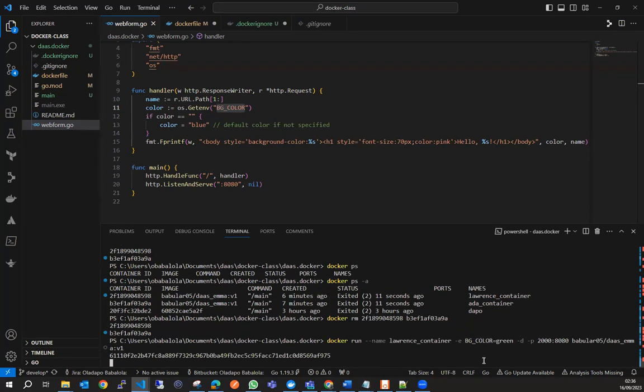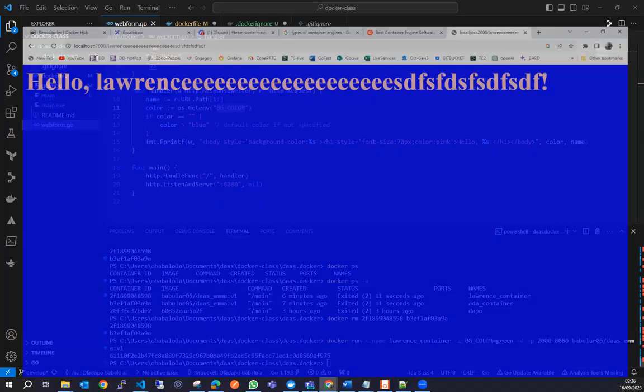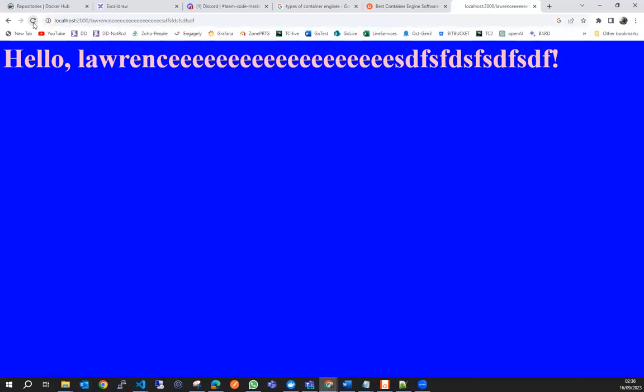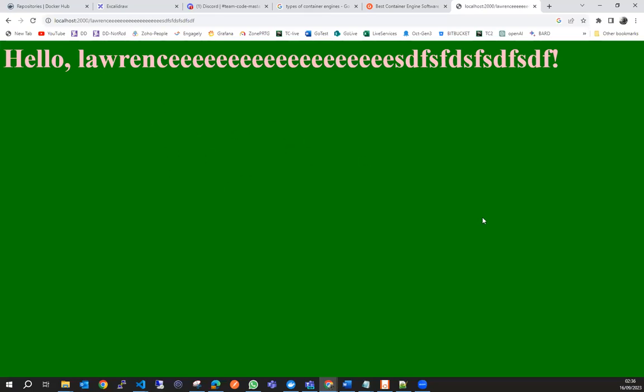And enter. Right? So you can see that it is running. What is the port? External port is what? 2000. If I come here and change this to 2000 and refresh, can you see gray? Do you understand the concept now?